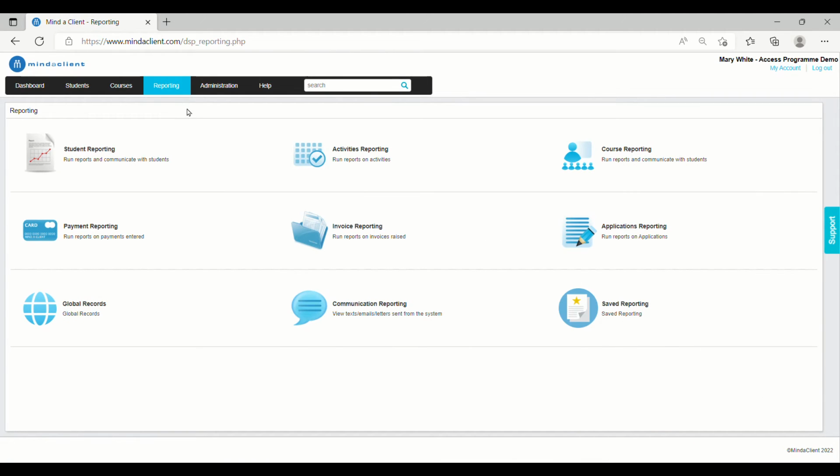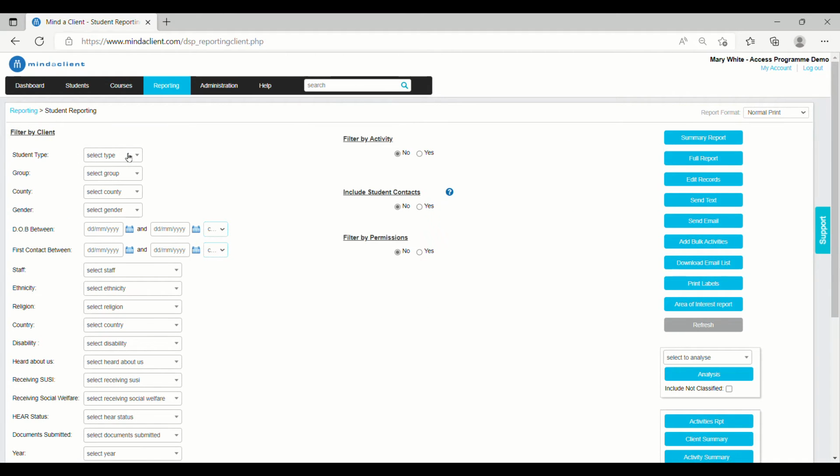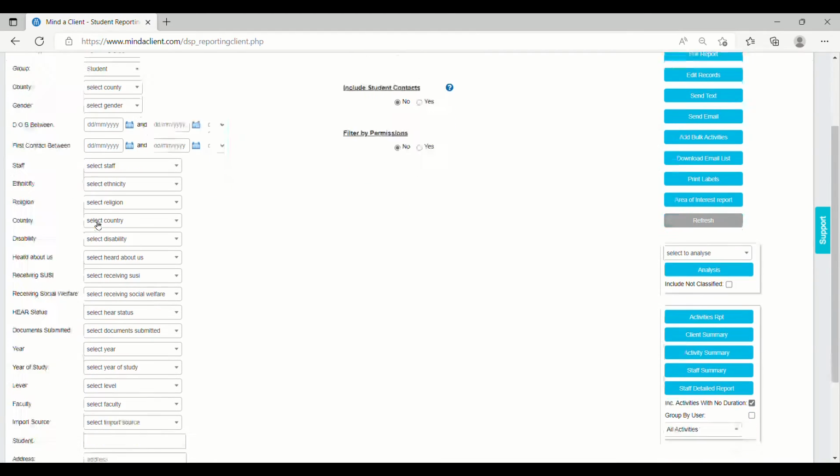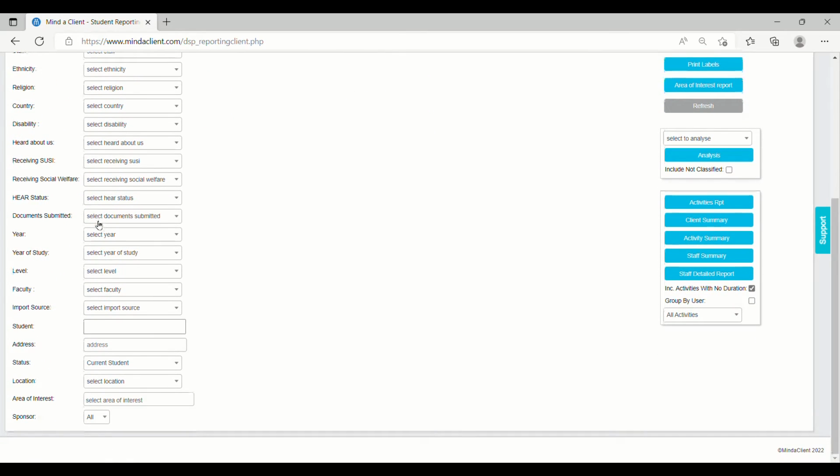This is the reporting section, one of the most powerful features on MindaClient. You can report on students, activities, different courses and so much more. If we look at the student reporting section, you can see on the left all of the different fields that you can select in order to make your report more detailed. For example, you can filter your report based on the disability, the year of study, the level of study for the student, the location, or if it's a full-time student or part-time student, and so much more.